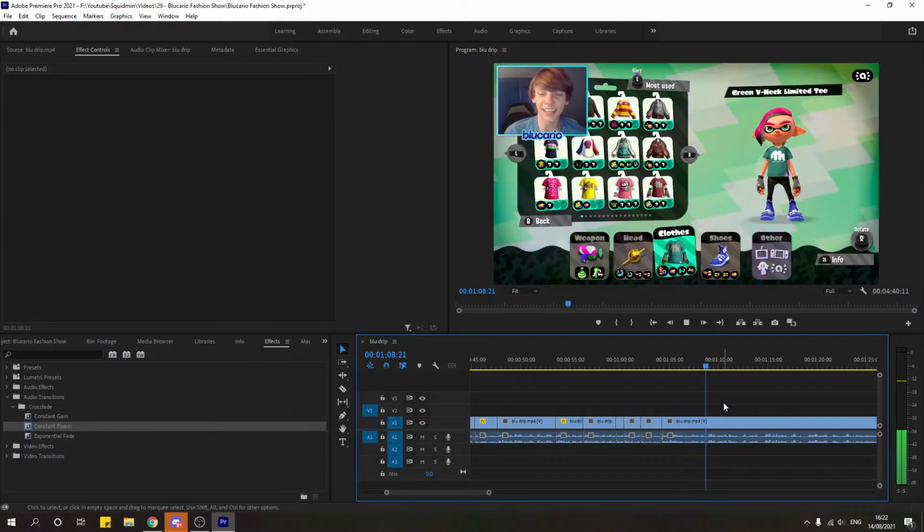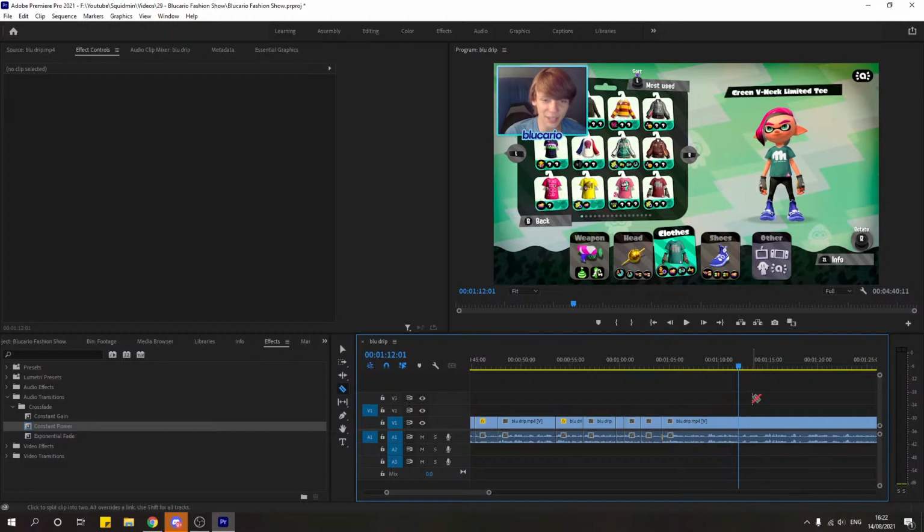Wearing the green V-neck limited tee. Now I didn't even know this was limited until very recently. Also, I was wondering about this. Does limited tee mean that you can't get this T-shirt anymore? Because I don't know that much about Splatoon, despite editing these videos about drip and stuff. So this is like you can't dress as Blucario if you wanted to anymore, unless you already have the T-shirt. It does. Okay. Well then.